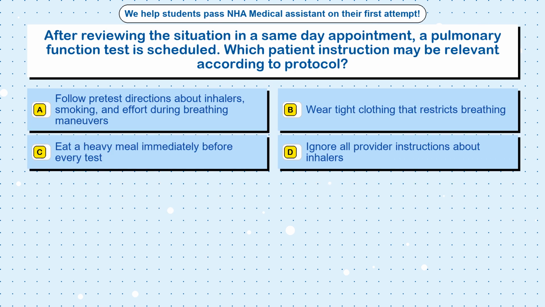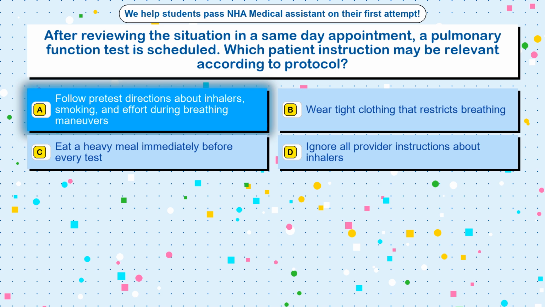Question 13. After reviewing the situation in a same-day appointment, a pulmonary function test is scheduled. Which patient instruction may be relevant according to protocol? Option A, follow pre-test directions about inhalers, smoking, and effort during breathing maneuvers. Option B, wear tight clothing that restricts breathing. Option C, eat a heavy meal immediately before every test. Option D, ignore all provider instructions about inhalers. The correct answer is option A, follow pre-test directions about inhalers, smoking, and effort during breathing maneuvers.